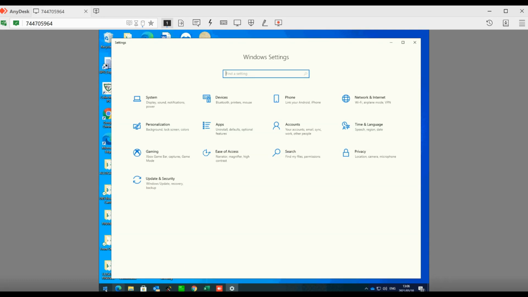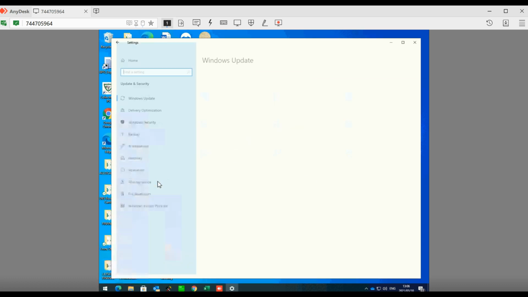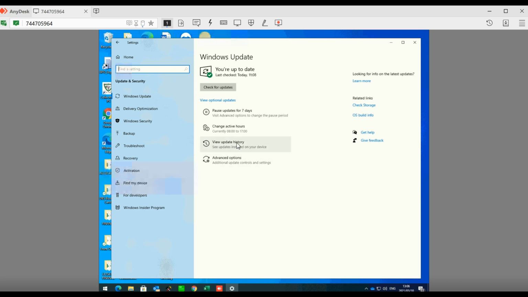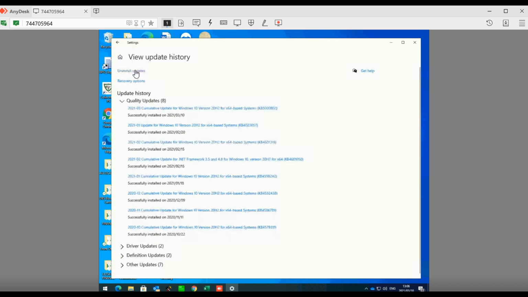Okay, so to fix the problem, we need to just uninstall and update. So if we click on the start button, go to settings, we can then go through to updates and security. From here, we can go to view update history. Click on uninstall updates.